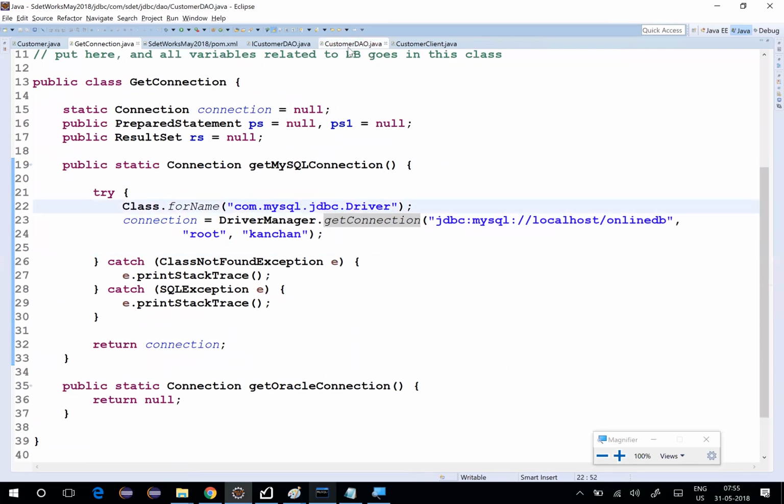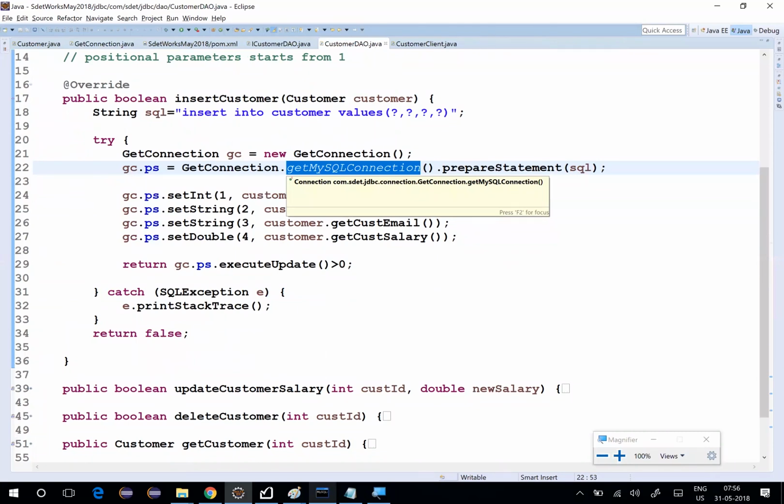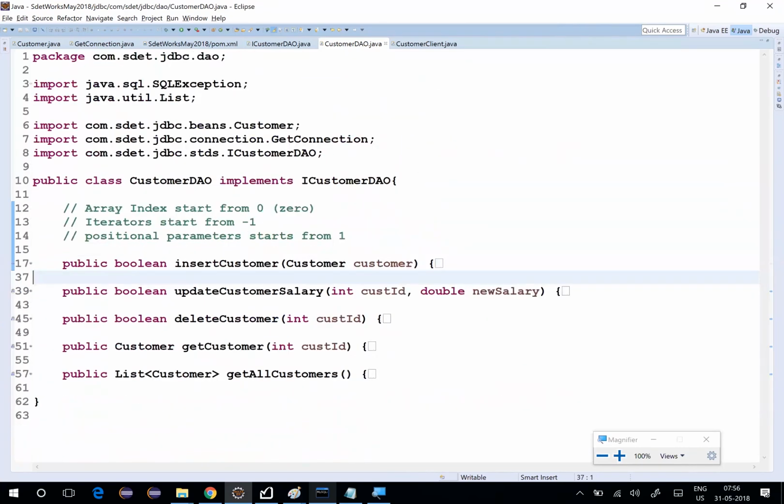Apart from that, we've gone to customer DAO. We just say, look at this. We want the statement. This is where the data has to go, which is MySQL. These are the values. Go and execute. Done. So let's collapse this method, which is insert. I'll keep it as it is.